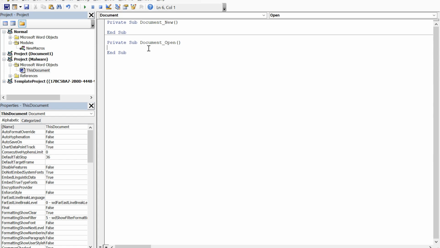For our case, we don't want to write an event for Document New, we want to write an event for Document Open. So when the victim double-clicks on our resume file, the file gets opened in front of him in Word. We want our malware to be executed directly after. So we will write code under this subroutine Document_Open, which means for this document object, we want to write code for its event, the open event.